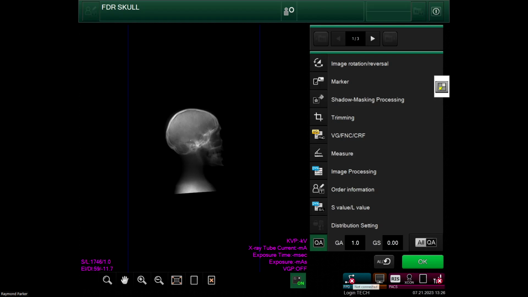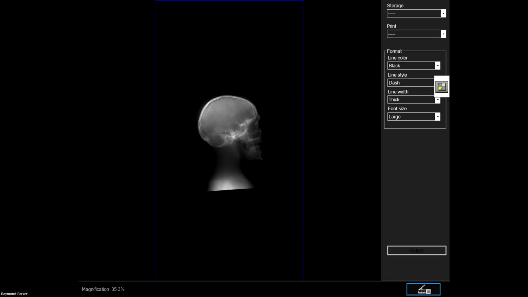Hit the exit button and it's no longer there. If you were to enter back into the measurement function, all of those measurements or angles are no longer available. You'd have to recreate those from scratch.